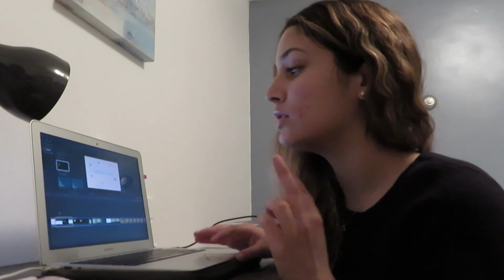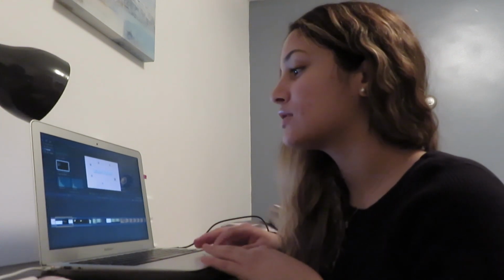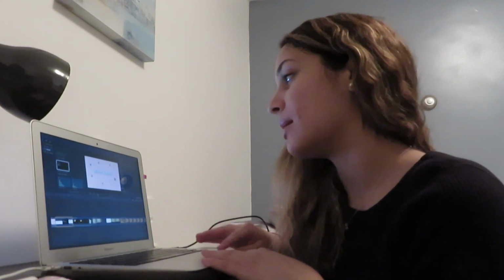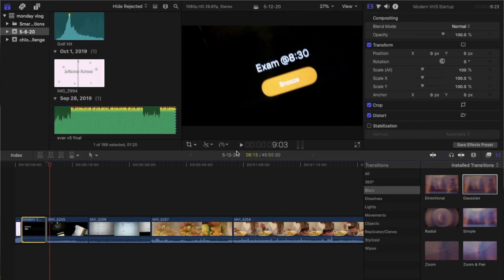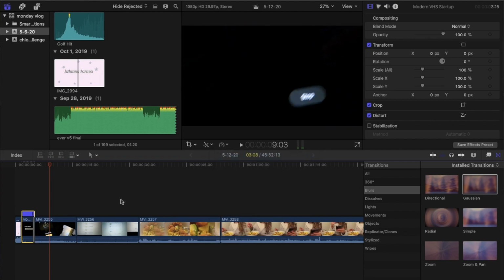So after I import my intro title and the little load up starter screen, I like to speed that up a little bit. So when you want to speed something up, you just click here on this little timer and go to fast, and I just click it for ×2.